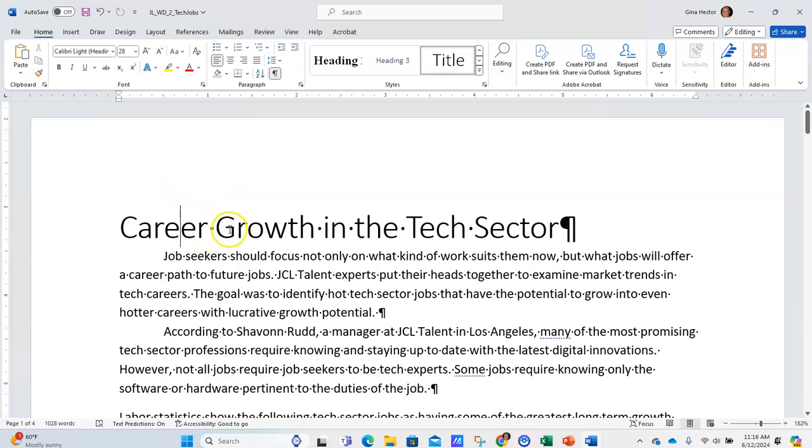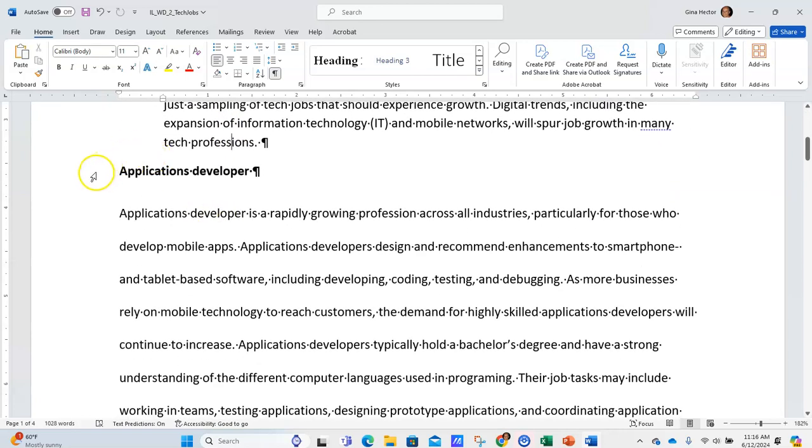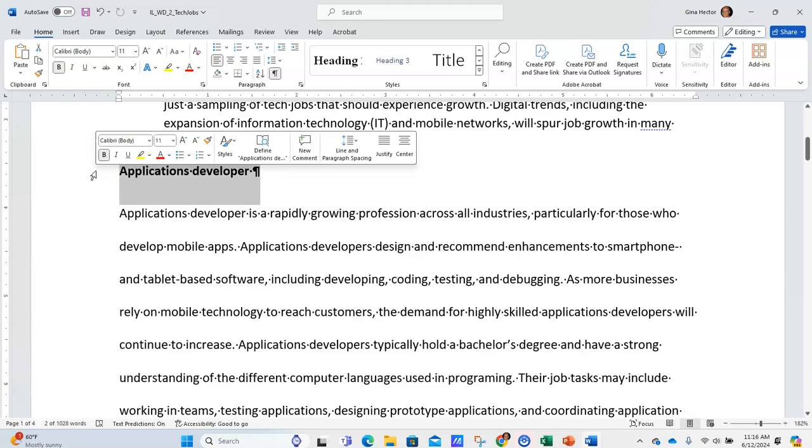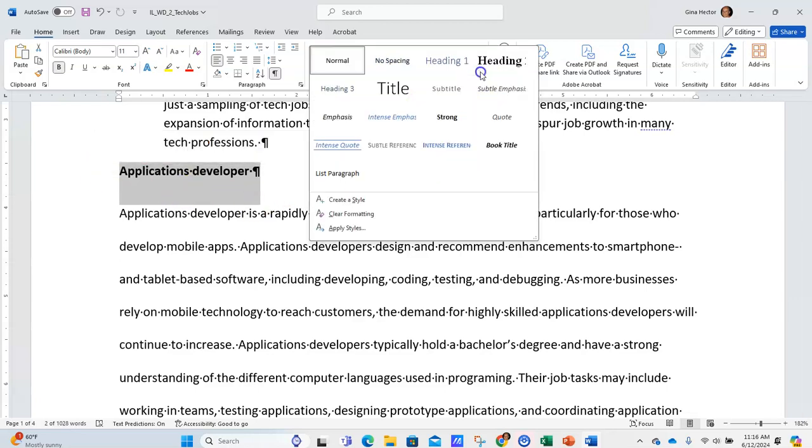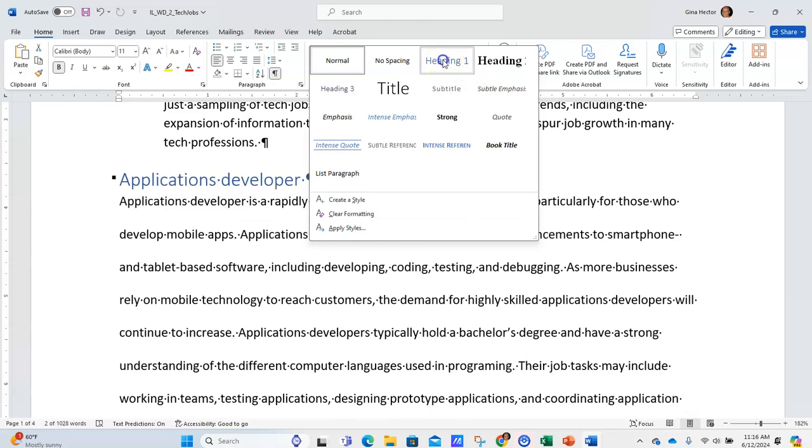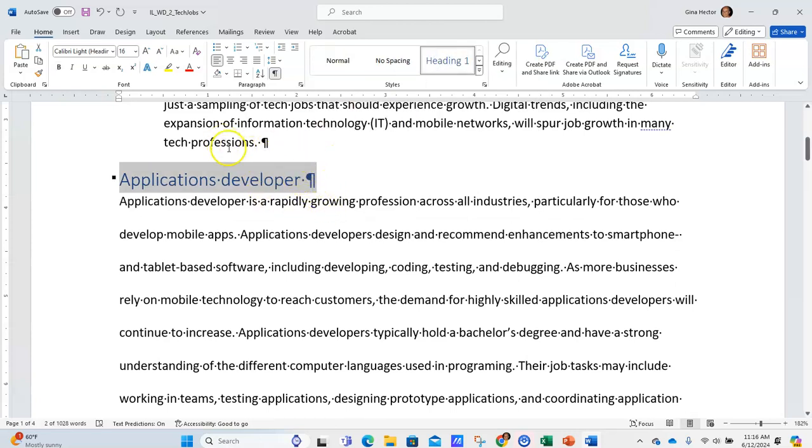I'm going to scroll down to the next heading here, Applications Developer, and I'll select that text. This time I want to apply the Heading 1 style. You can see this style is in blue, and it also does not have the extra spacing after it. Now, this little square that you see is not a bullet point. That is letting me know that a style has been applied. If I turn off the Show/Hide button, you see it disappear. So that's not a bullet point. It's actually outside of the left margin. It's just letting me know that I have applied a built-in style.